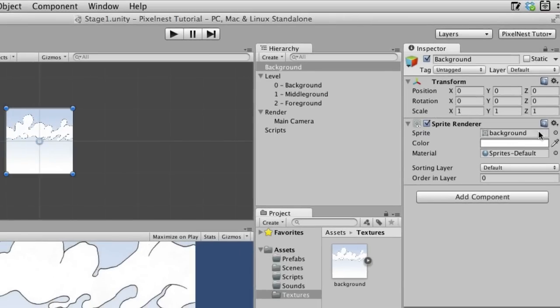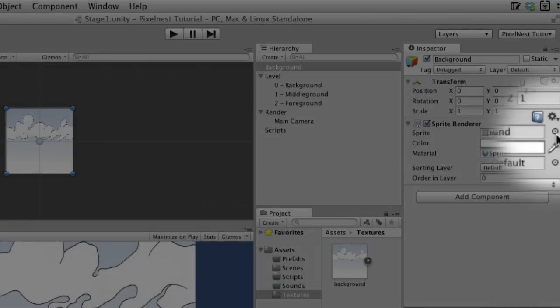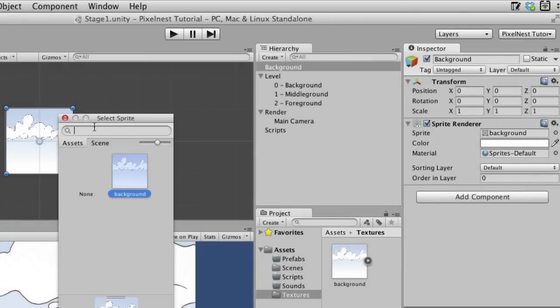The other way to choose the sprite, you can see this little tiny circle over here. If you click that, the sprite inspector will show up. Go over to assets, and then you've got the background, and you can choose the sprite from there.